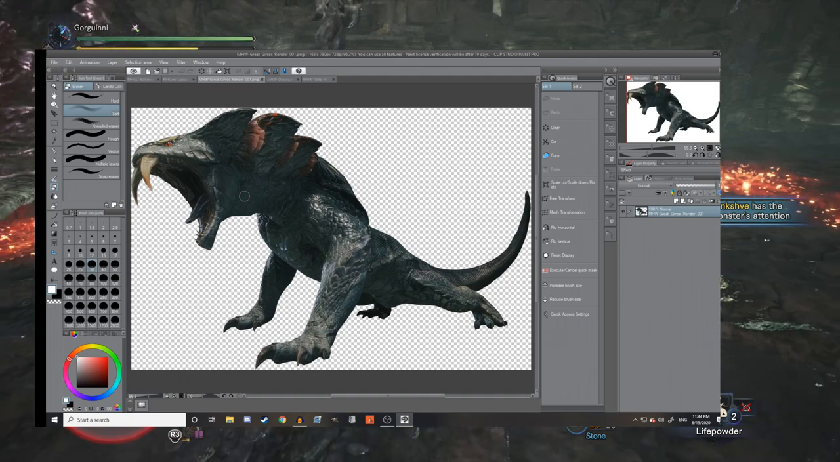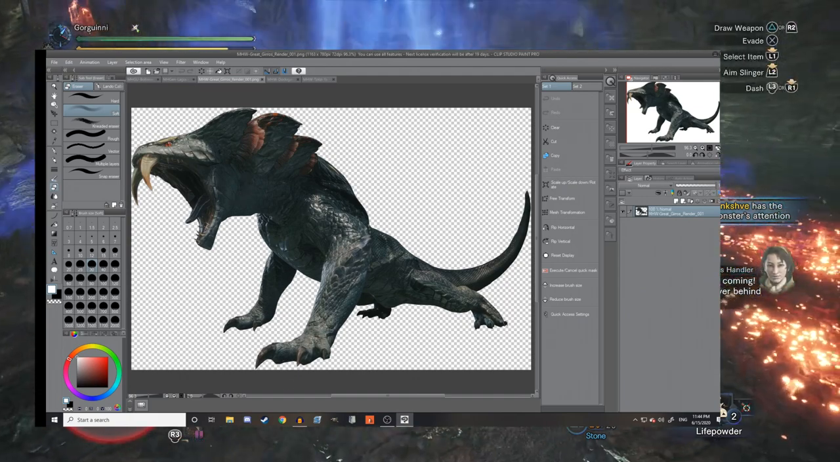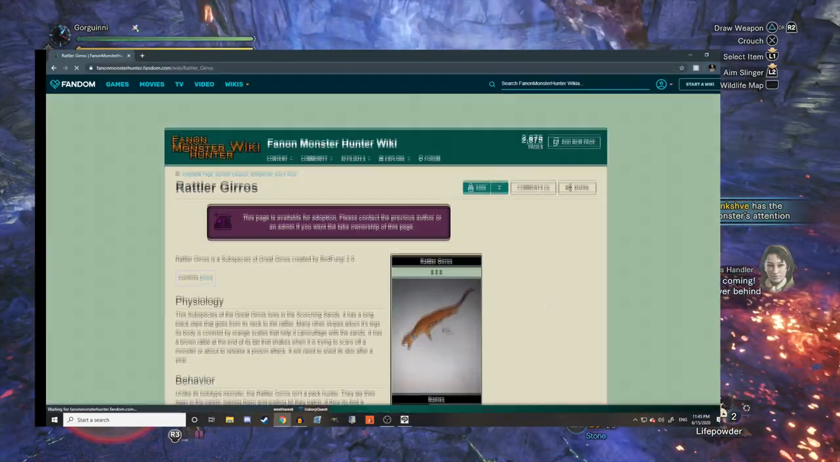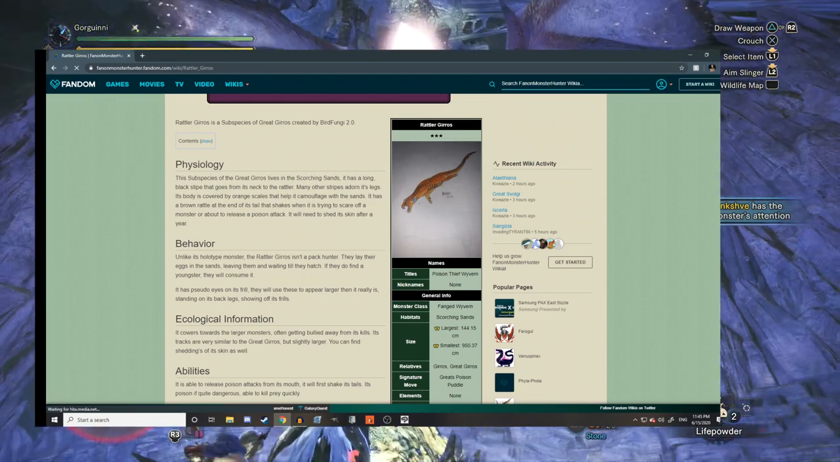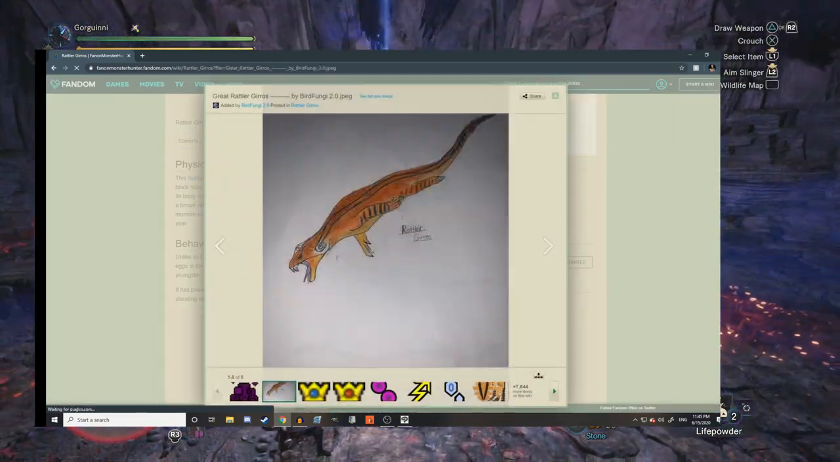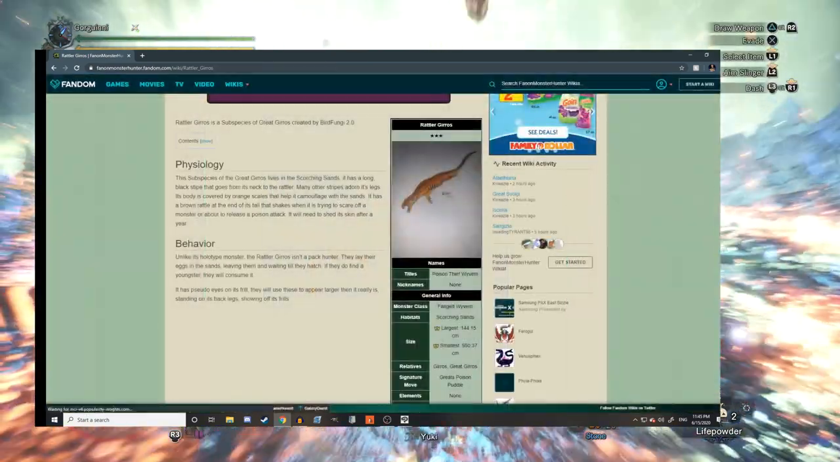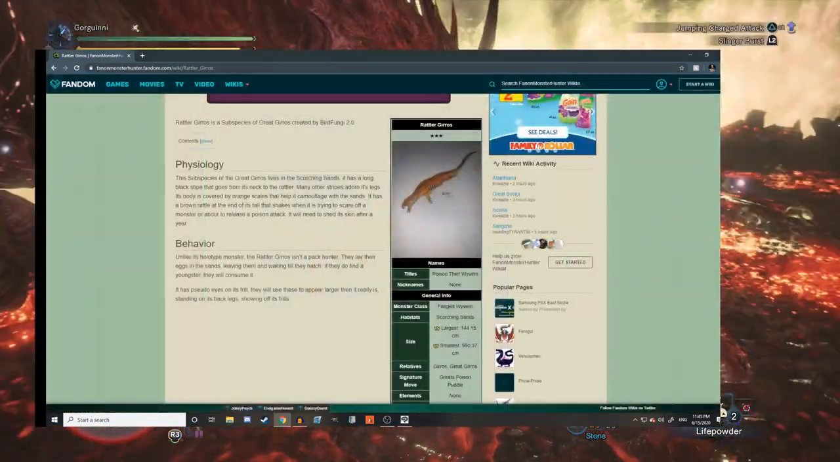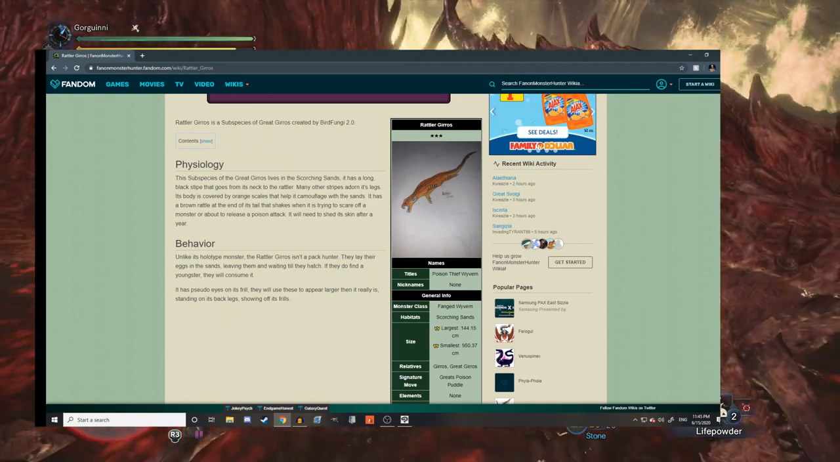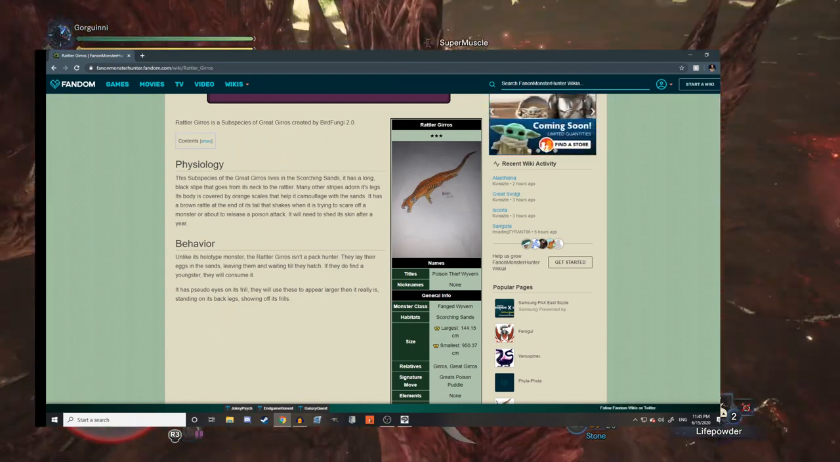So the next one I have, I actually have to do some research real quick. Yeah, right here. So let me go ahead and pull it up. That's the picture that he has, and I'm assuming he wants me to have similar colors to that. So I'll go ahead and do that. Give me a second and I'll go ahead and read up on the physiology and whatnot.